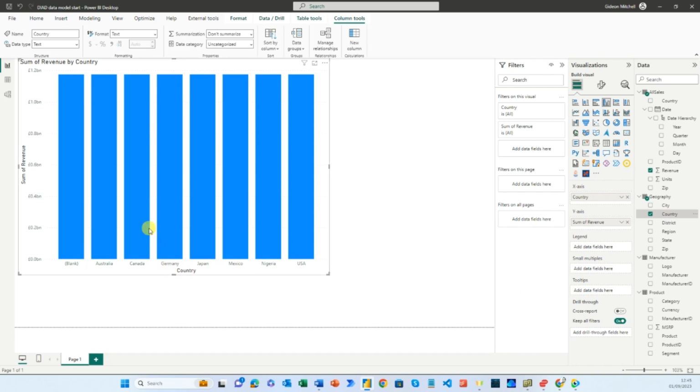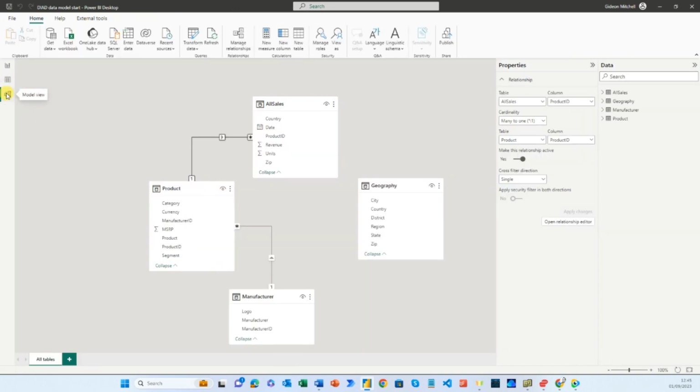If I hover over the Australia bar now, it tells me that the height of the Australia bar is exactly the same as it was before I tried to break it down by country. So something funny is happening. If we look at the data model, what I've asked it to do is to find all the rows in the geography table for Australia and then match them with the rows in the all sales table for Australia, and then to add up the revenue in those rows. So it's not managing to link them up.